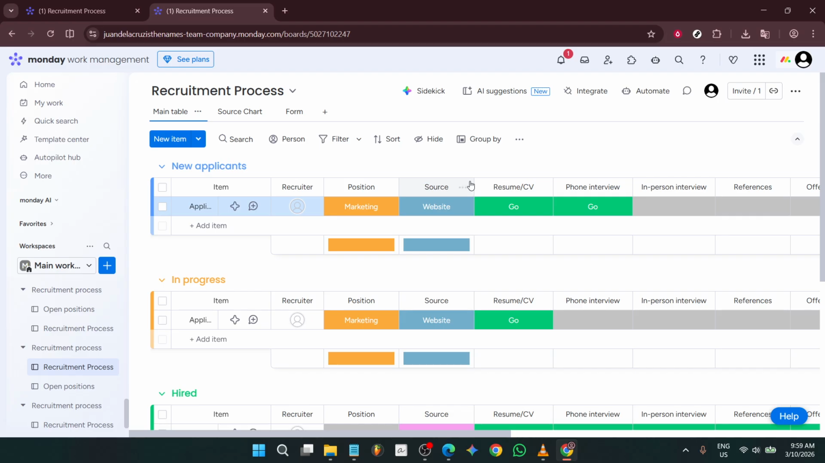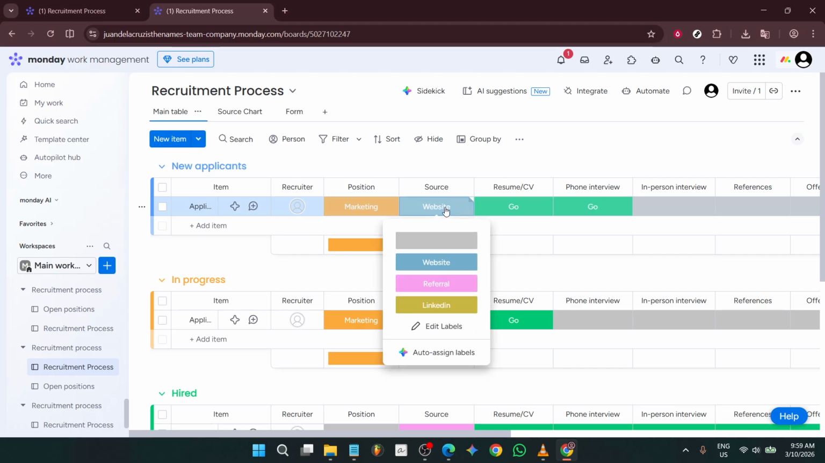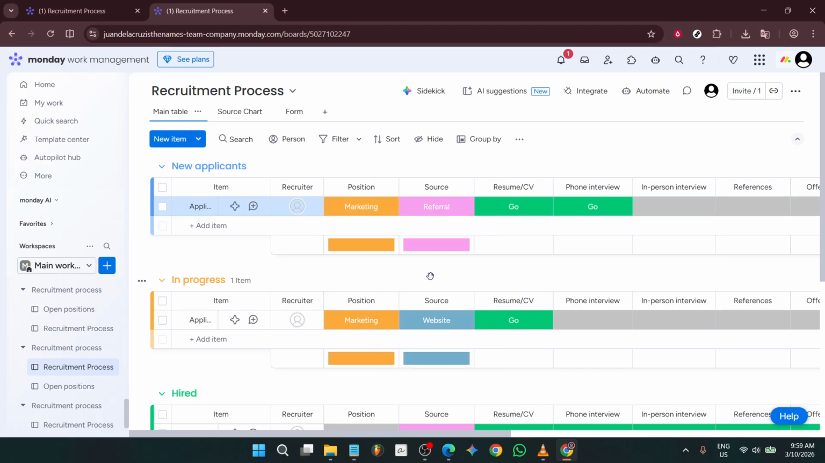Next, move to the Source column. Click the current value, for example website, and switch it to a more specific option like referral from website. Being precise with sources pays off later when you analyze which channels bring the best candidates.